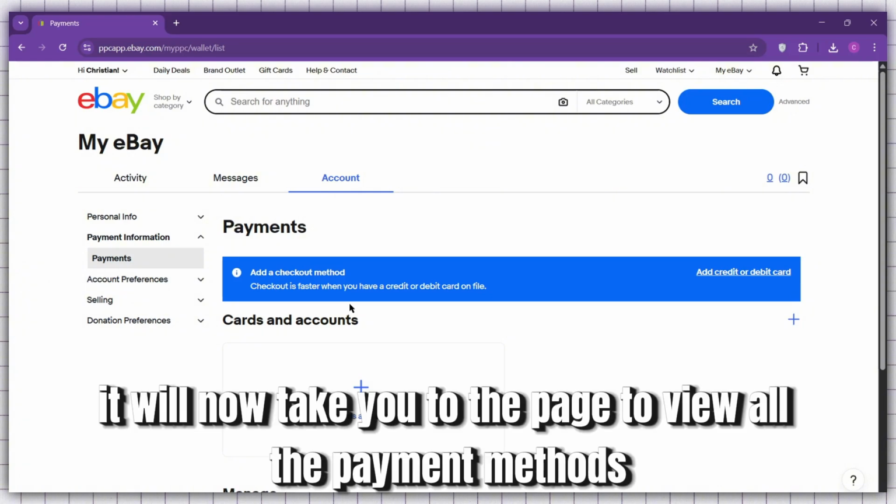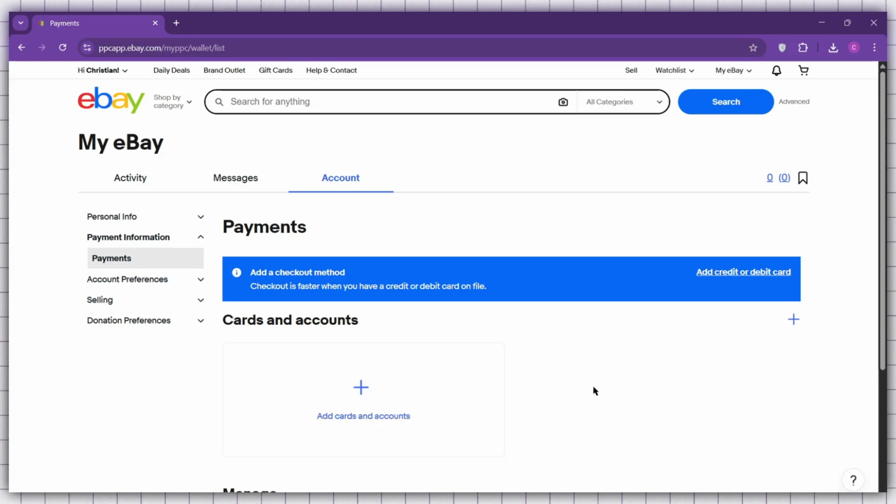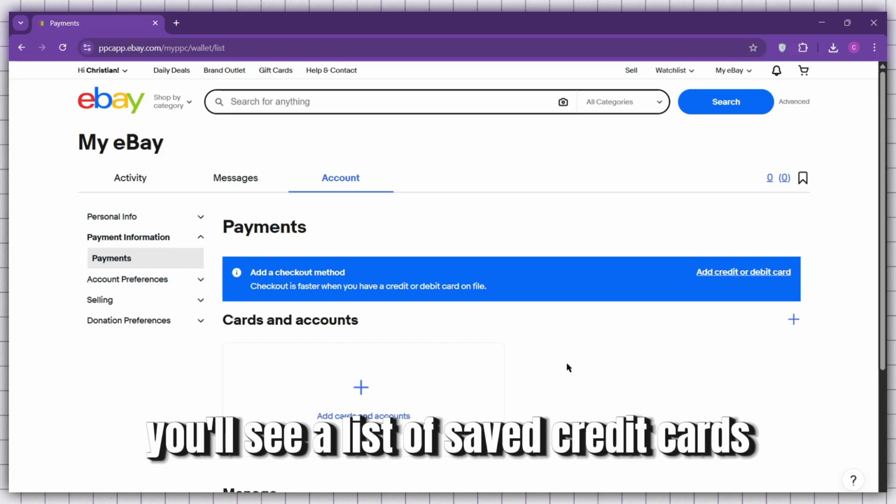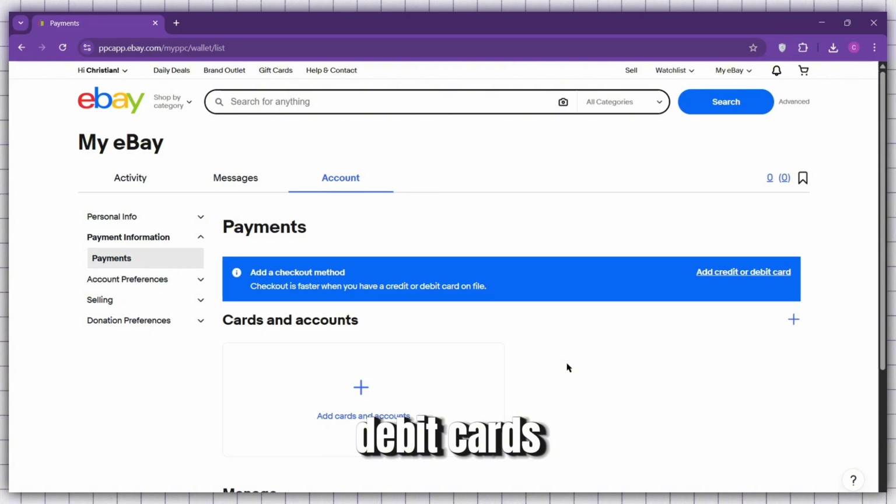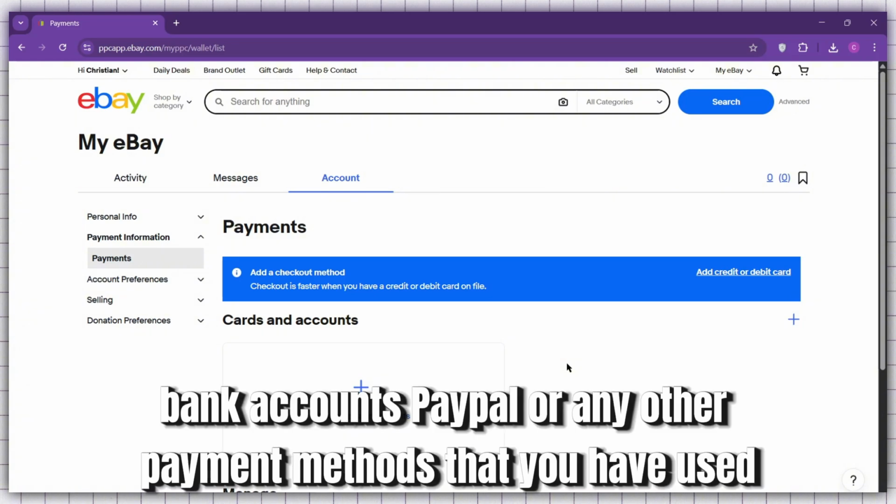It will now take you to the page to view all the payment methods connected to your account. You'll see a list of saved credit cards, debit cards, bank accounts, PayPal, or any other payment methods that you have used.